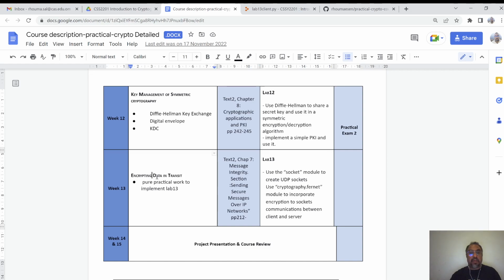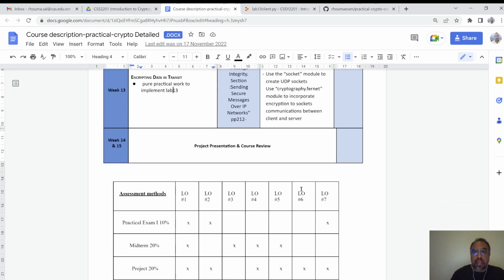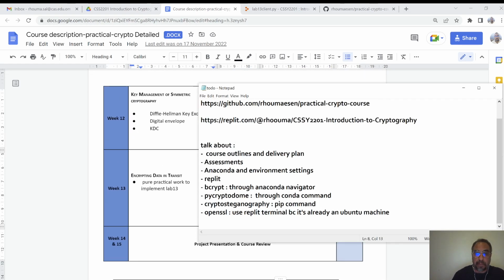This lab this week is purely practical. No lecture in this lab. You just introduce the concept of socket and use it.